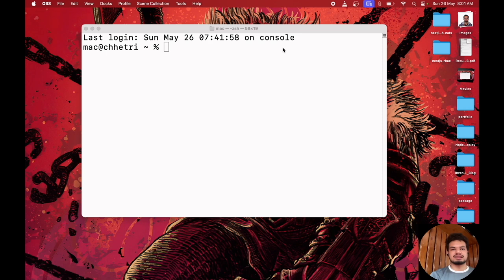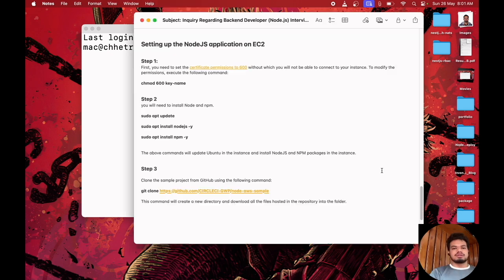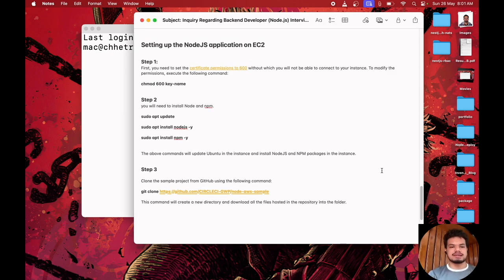So let's set up our EC2 instance. Before that, you have to have an Amazon account. We need to follow these steps in order to deploy, or run, our Node.js application on an EC2 instance. I have provided you the three steps, so you can follow them in order to set up our Node.js application on an EC2 instance.